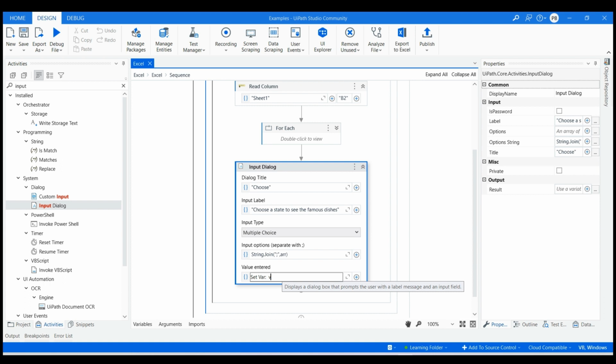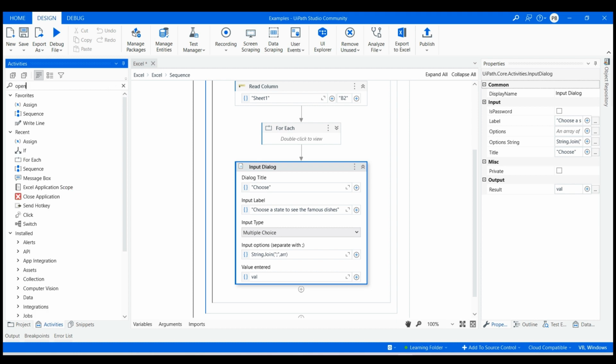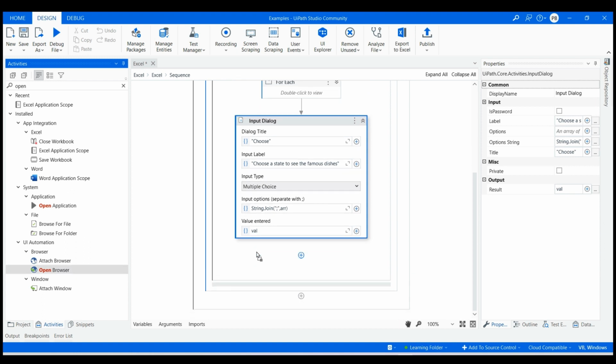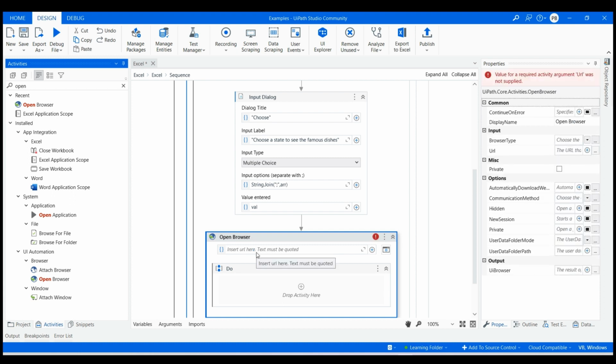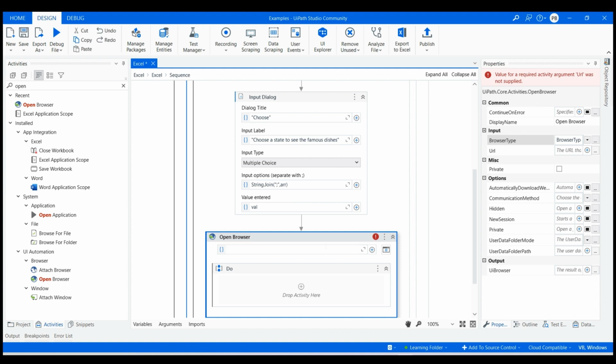To save the option that the user chose, create a variable by pressing Ctrl+K in the value entered section and provide a name like val. Drag and drop the open browser activity. Select the browser type. Here I have selected Chrome. I also have created a detailed video about the open browser activity, including how to install its plugin without errors. Make sure to check that out.